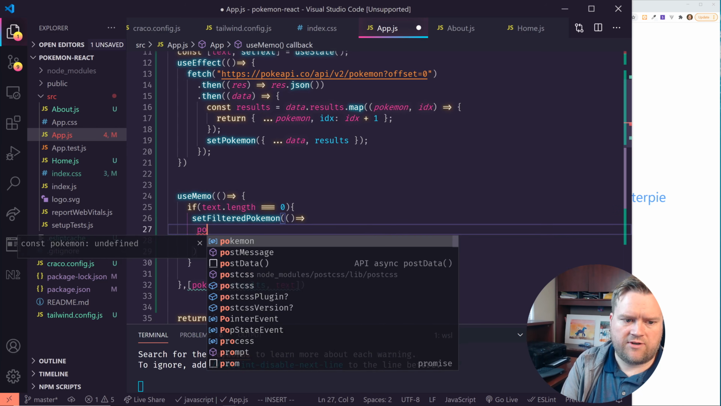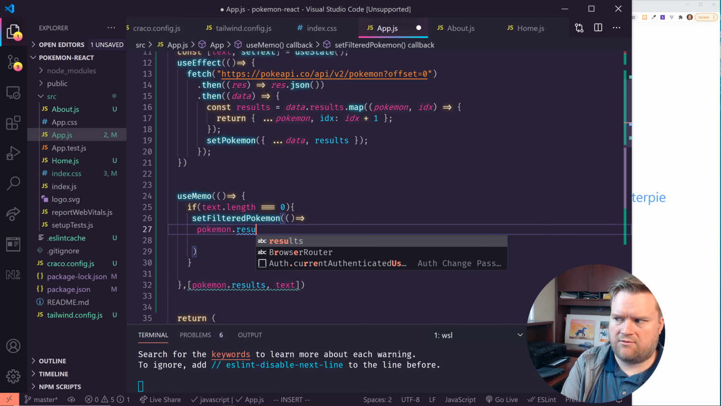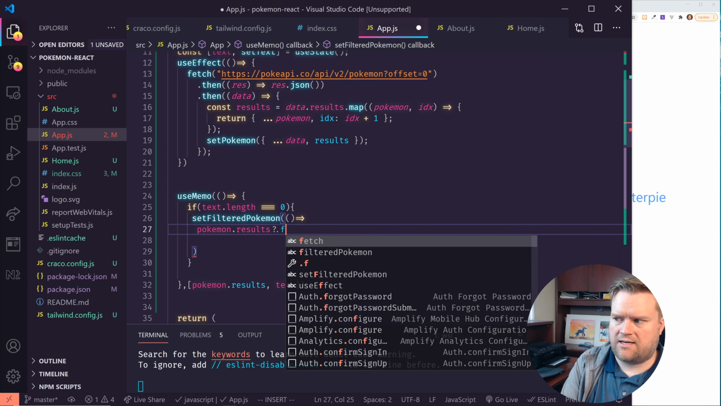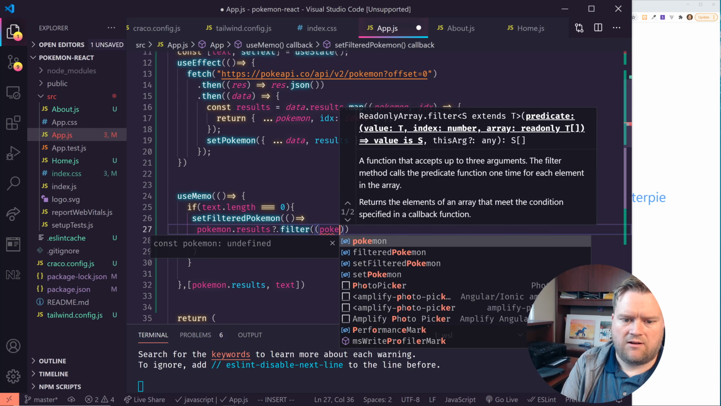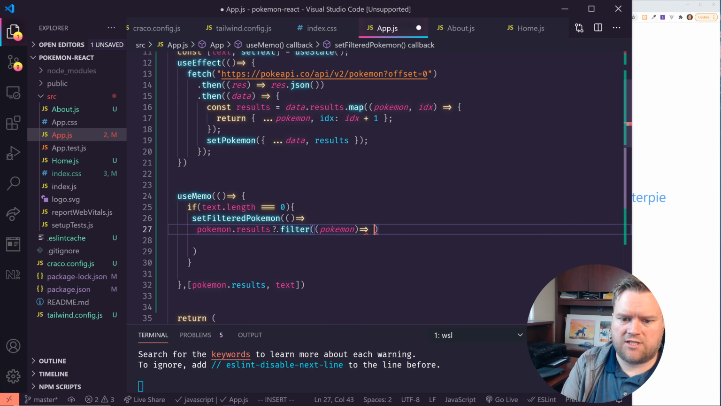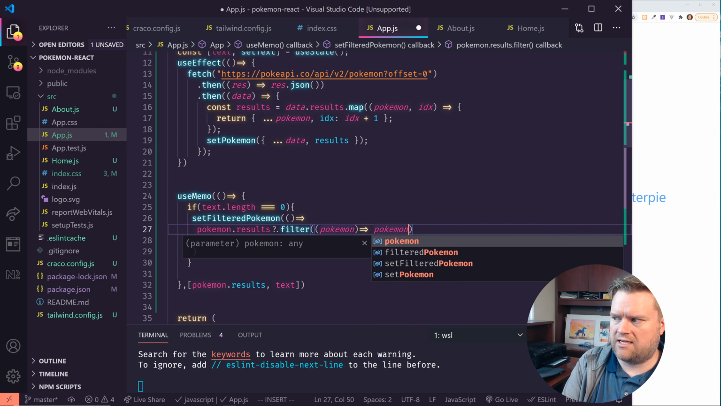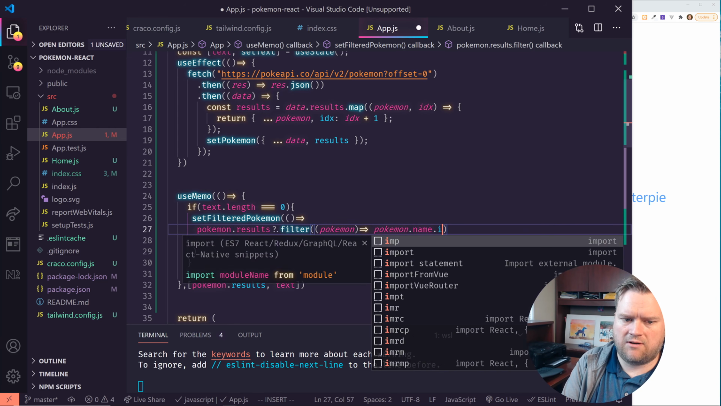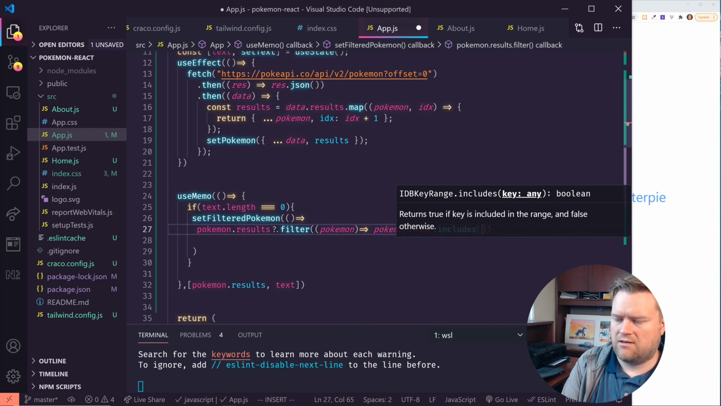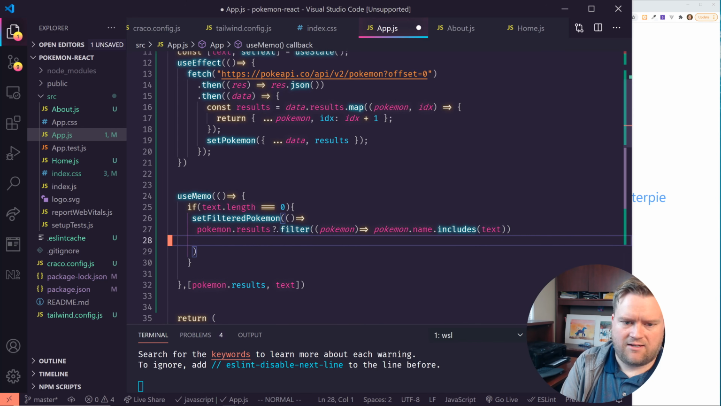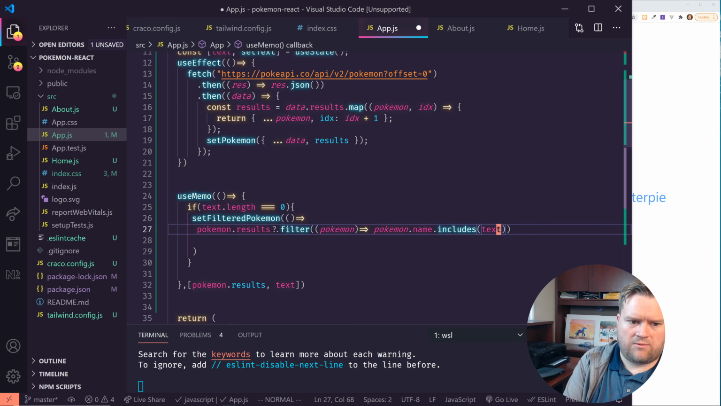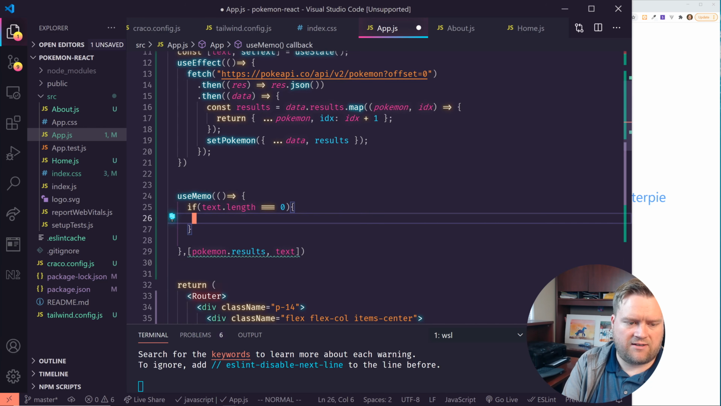And then this is going to return the pokemon.results.filter, and then we're going to see if it includes it in here, .name.includes, and then the text. And then what that'll do, well, let's do two things here. I'm getting a little ahead of myself here.